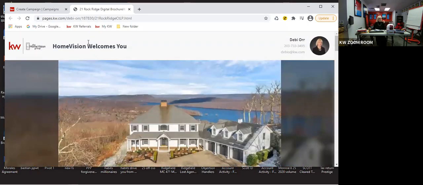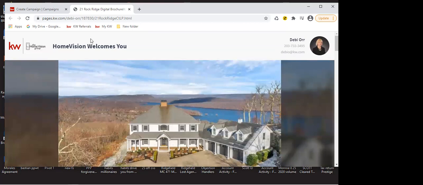And you know where this comes in very handy? When you're on a listing appointment, and you can go on your phone and click a link and pull up a landing page like this. And the seller's eyes pop out of their heads.